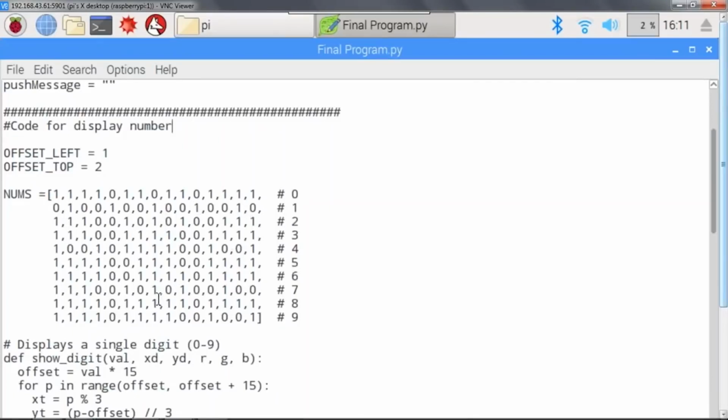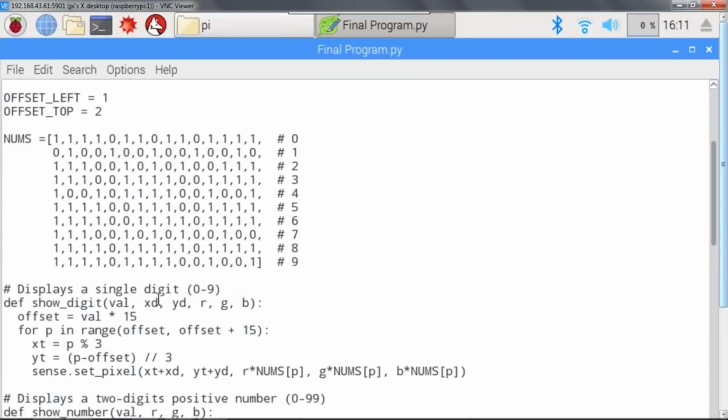Now let's try to understand how we can display a single digit. For that I'm going to define a function called show digit. It takes a value as an input. It takes a value for xd, which is the x coordinate for where the digit has to be present. yd is again the y coordinate as to where the digit has to be represented, and the last is a simple RGB value.